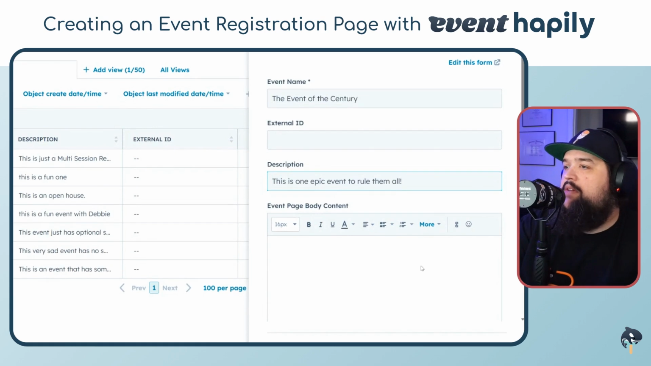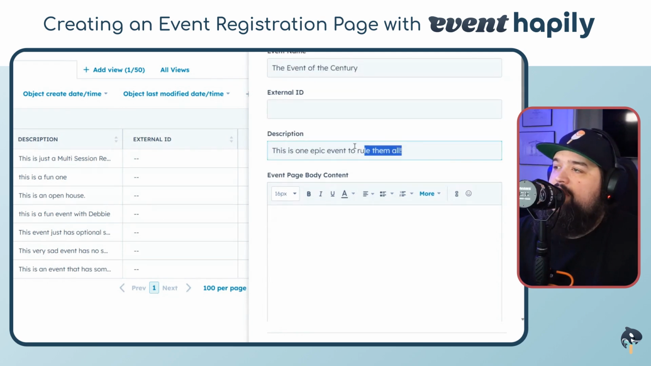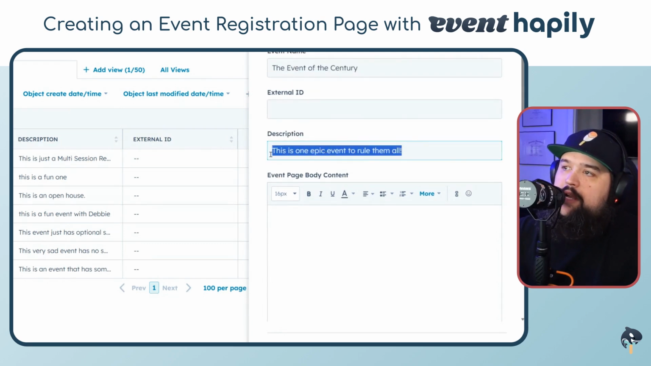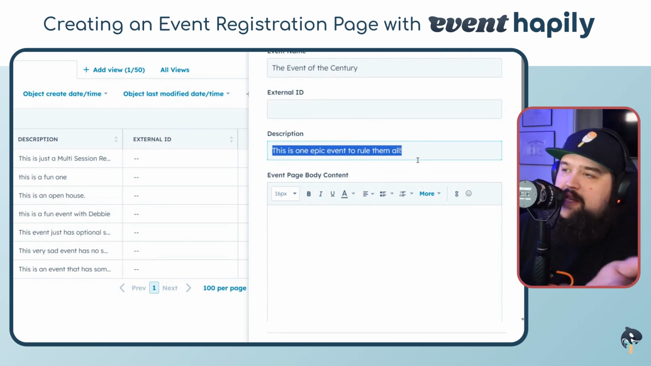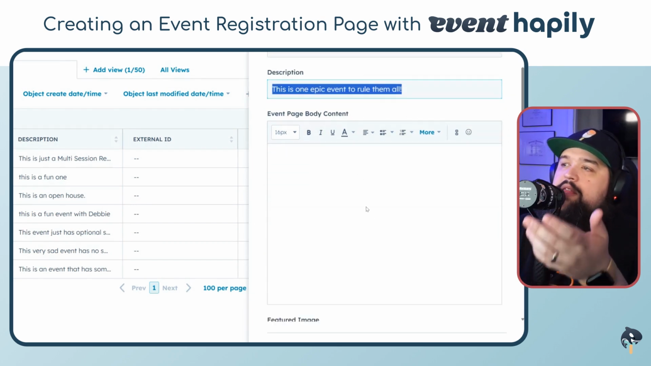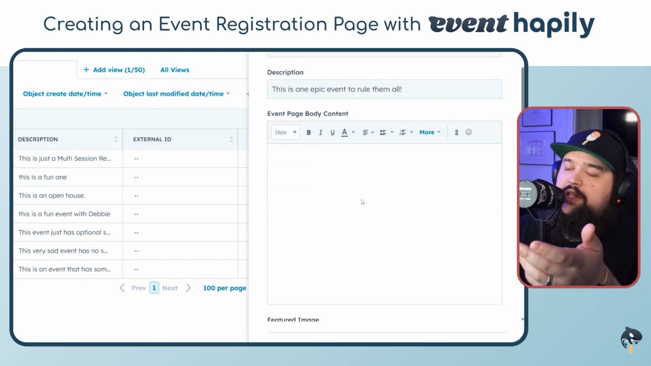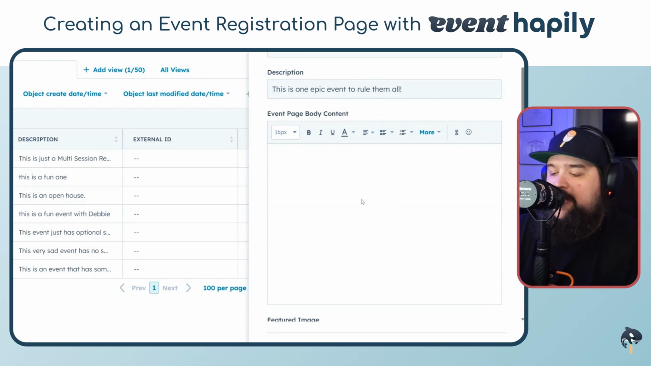And then you have this event page body content. Now, the reason this is important for building registration pages is that this description will show on a couple of the different modules that we have, like on our listing module and the header module. It's meant to be a one sentence simple description of an event. The event body page content will actually show on the landing page itself where you're registering somebody.